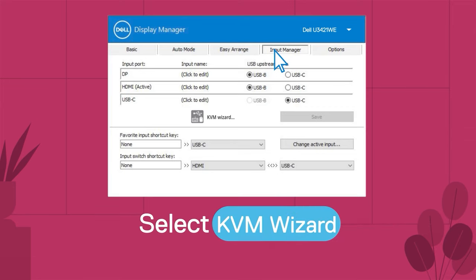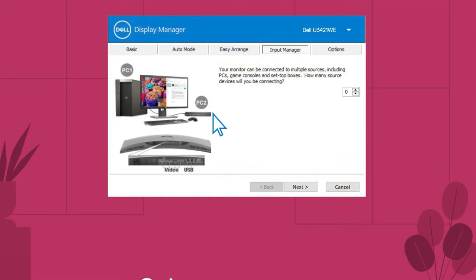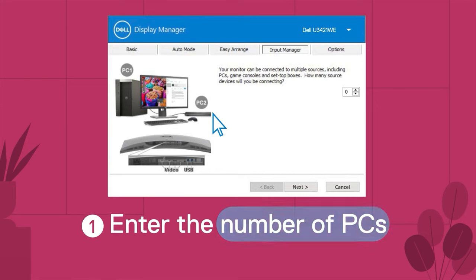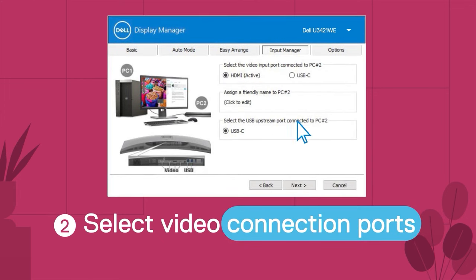In the settings, select KVM Wizard to configure your PCs in a quick four-step process. First, select the number of PCs to be connected. For KVM, which works with exactly two connected PCs, specify 2. Second, select the video input ports and corresponding USB upstream ports connected to each respective PC.